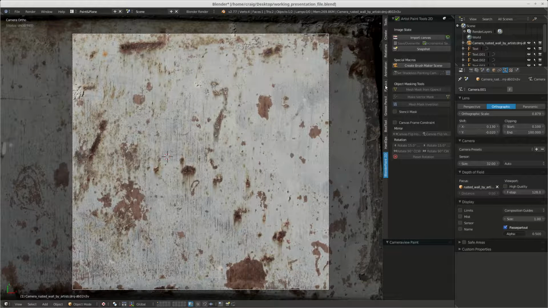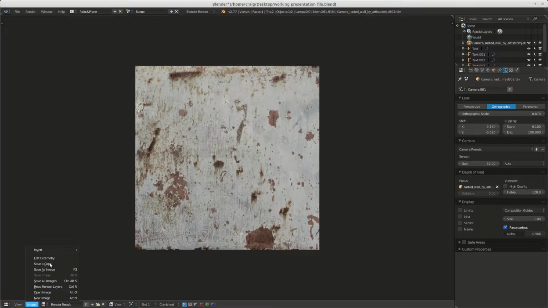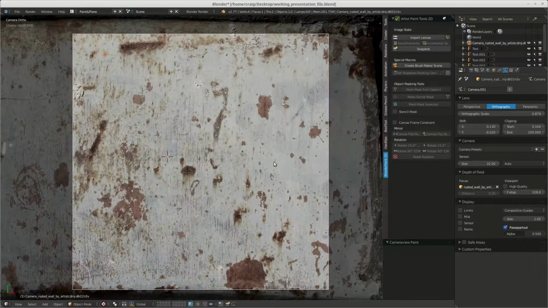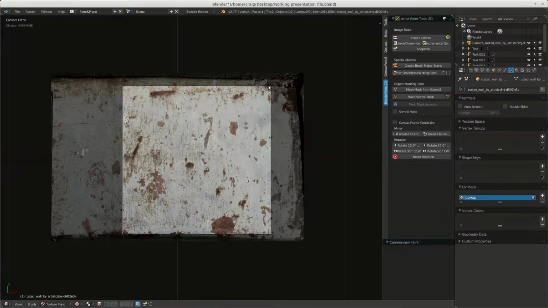From here, all I'm going to do is a snapshot where I OpenGL render out, and I'll save the result. Image, save as image to desktop, and we'll call it image rust base 1. Escape.